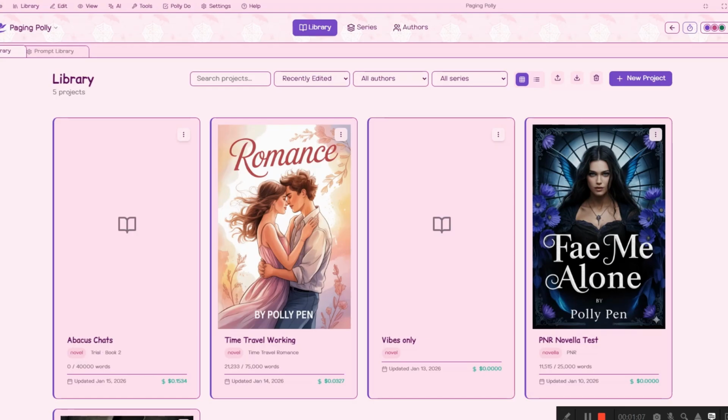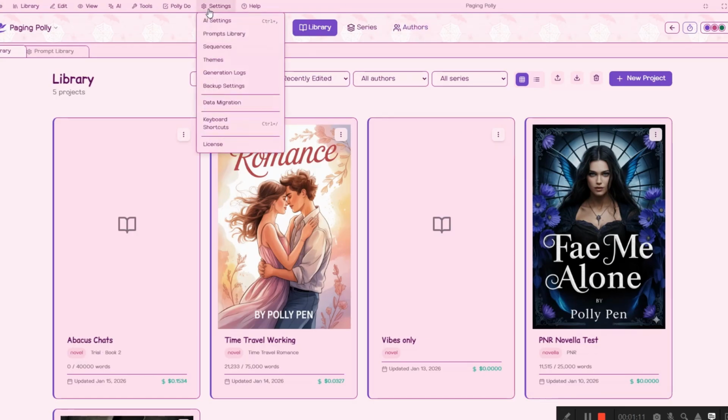Let's go. So first thing first, we are going to very quickly go over the license and the OpenRouter key, because you do need an AI key, either OpenRouter or OpenAI. And you do need a license to use the pro features, but you can use the quick start prompts and have one project in the free forever. So you don't necessarily need a license to follow this along with the free version of Paging Polly, but I'm going to go over that in case you already have a license.